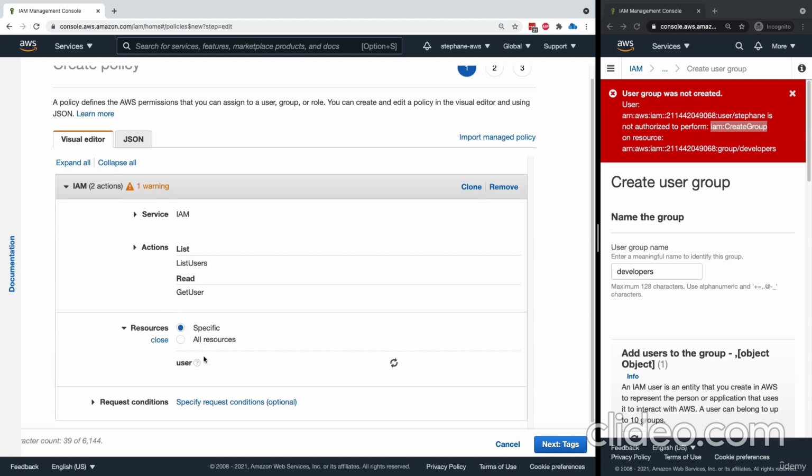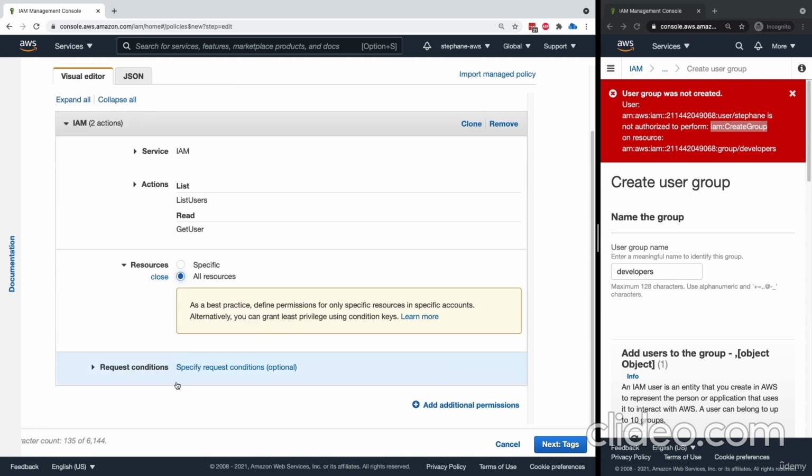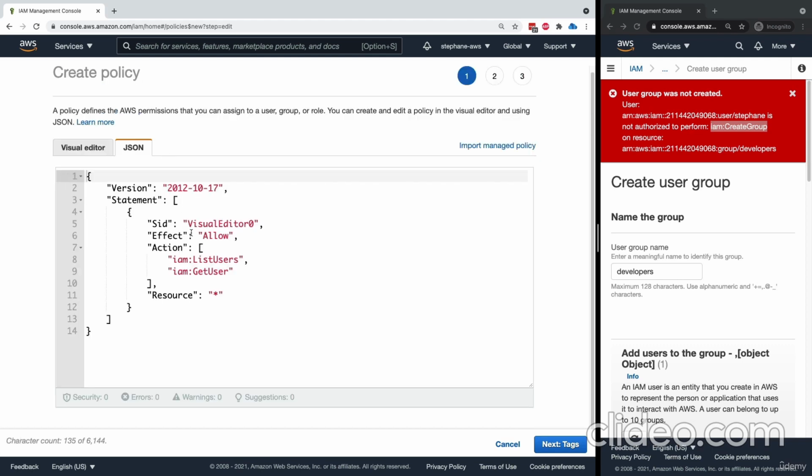On the resources, we can specify specific resources or all resources. We could also specify a request condition if we wanted to. Once we've done that, if we go to the JSON document, we can see the visual editor SID was added, which is the statement ID. And we have two actions that were added: iam:ListUsers and iam:GetUser on resource star. So it's quite a handy way to generate JSON directly from the visual editor.